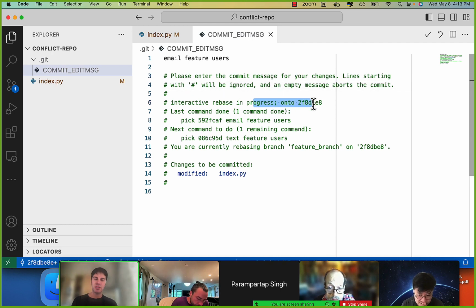Interactive rebase is in progress, right? This will all be ignored. It's just for me to know. This is kind of where we are now. Email feature users, and this was what we're going to do next in the rebase. Text feature users. Okay.